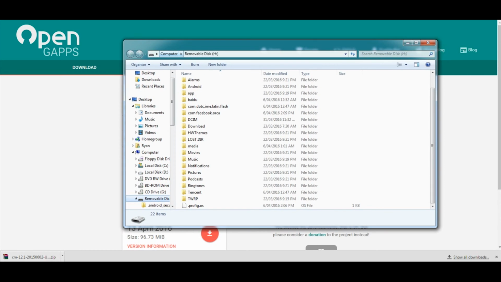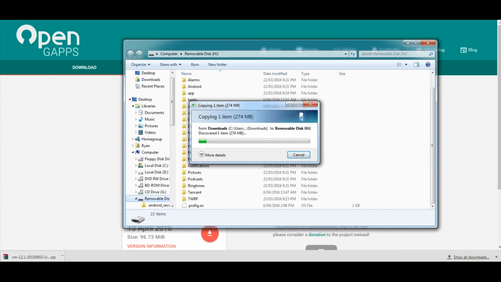Alright, so once those two things are done downloading, connect your phone to your computer, go into it, and go to the root of your phone to make everything easier. You can do this on an SD card, but I don't have an SD card for this phone. What you want to do is drag the zip file into the root of your phone. No need to extract it, the installer does it for you. So right now, the CyanogenMod ROM is copying over.